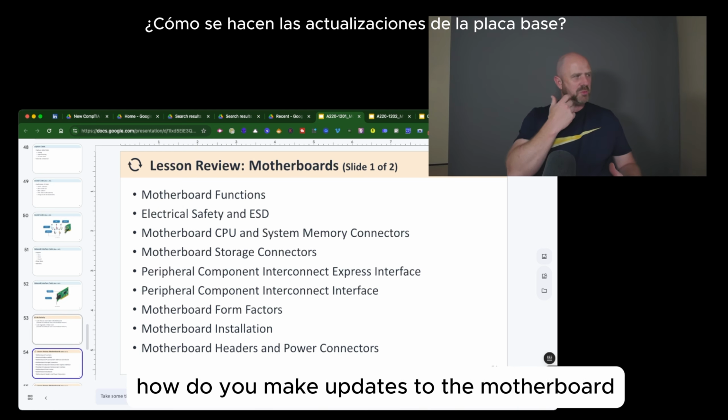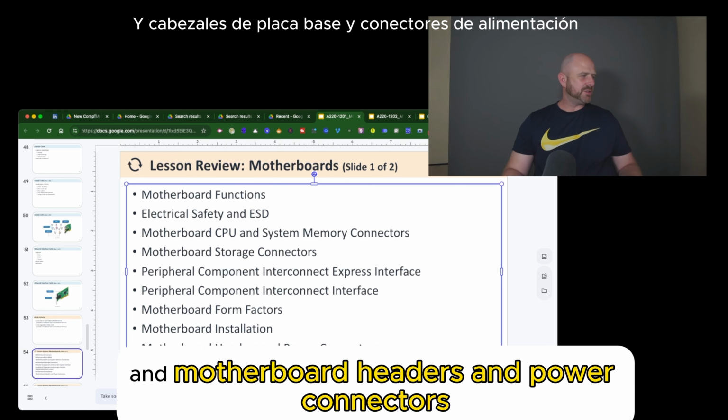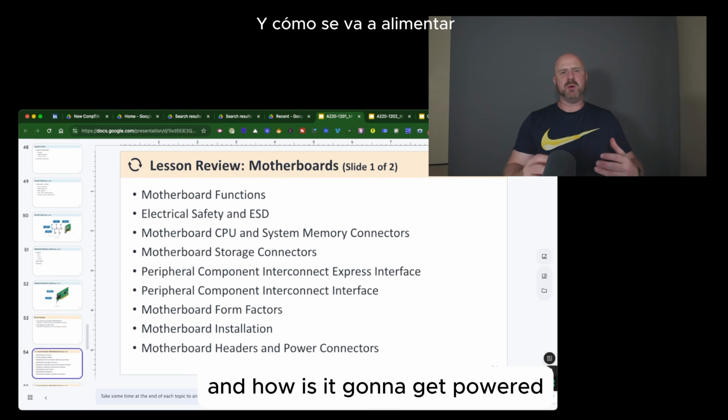Motherboard, CPU, and system memory connectors. Motherboard storage connectors. How you're going to connect an external storage device. Peripheral component interconnect express interface, PCIe versus PCI. What's the difference in motherboard form factors between a mini and a regular sized motherboard of the ATX style? What do you need to know about a motherboard installation, and motherboard headers and power connectors, and how is it going to get powered.